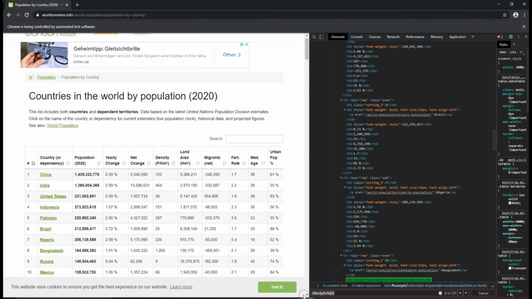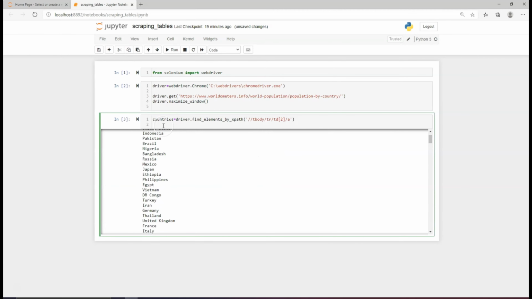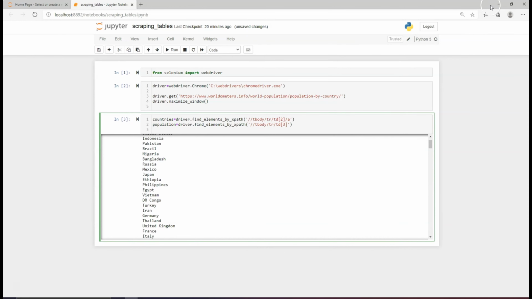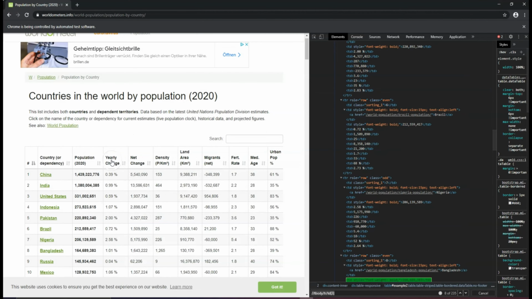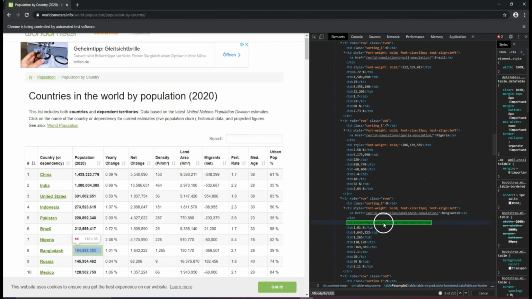Okay, so let me just again copy this short expression, go back to the Jupyter notebook. Let's provide one variable, population equals driver dot find elements by XPath, and provide the expression inside the brackets. Okay, great. The next requirement is to get access to the yearly change. That means let's just take a look how to get access to this.